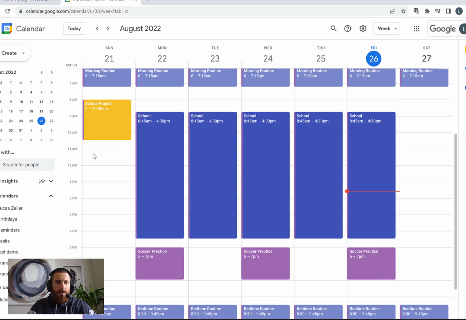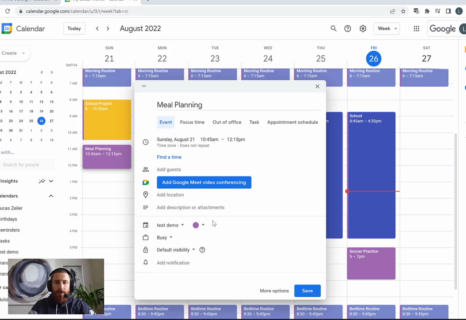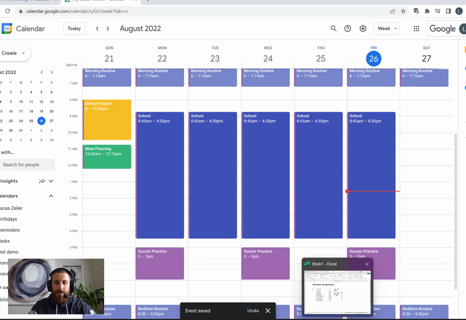Meal planning, so again, we want to put it here, meal planning, 1.2 hours. Let's say it looks like that. Now I know this isn't quite exact, but this gives you a good idea of what it should look like. We've got some meal planning on here. All right, what's next?